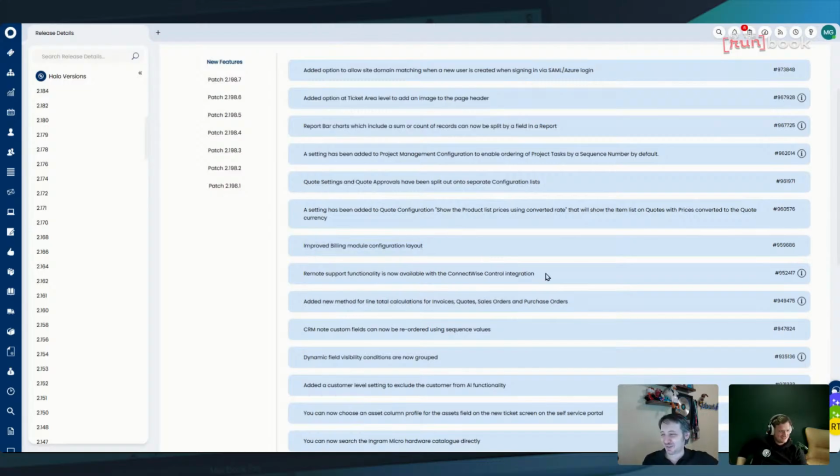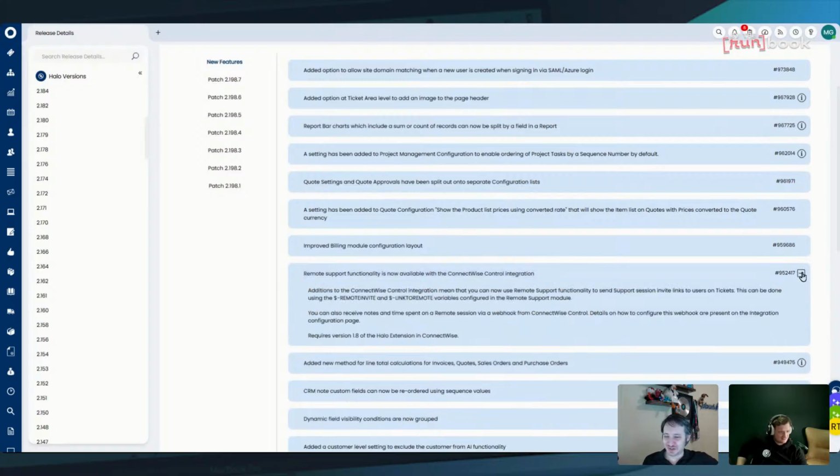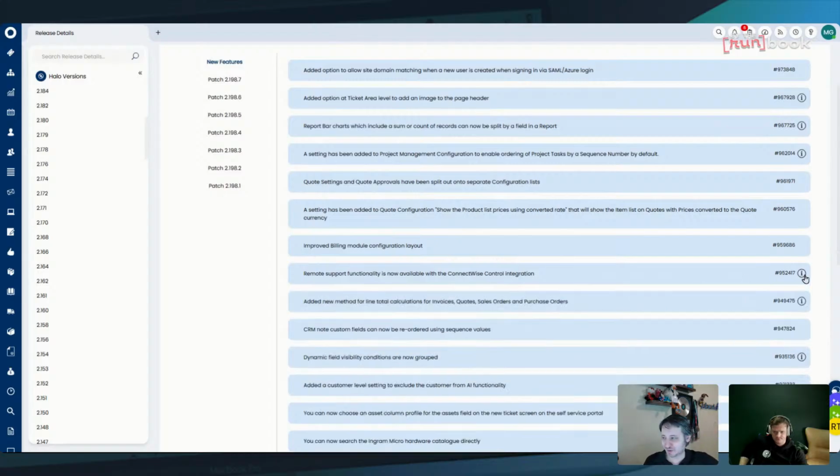Remote support functionality is now available with the ConnectWise Control integration, which just means you're able to click on the remote button, probably. The addition to the ConnectWise Control integration means you can now use remote support functionality to send support session invites. Oh, okay. That's actually different. That's kind of cool. So using the remote invite or link to remote variables, you can link directly to the asset or send out an invite code. It does require version 1.8. So in ScreenConnect or ConnectWise Control, you would have to go to the extension marketplace and upgrade your Halo integration. There's a Halo plugin on that marketplace you have to upgrade.